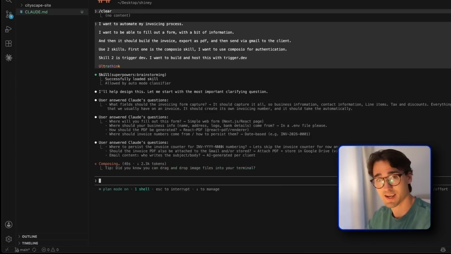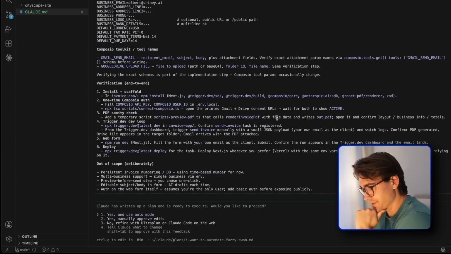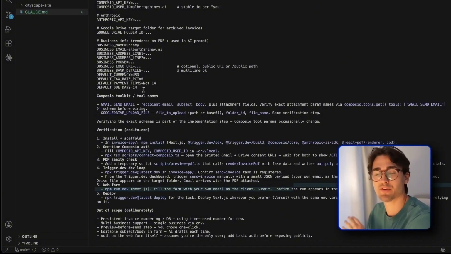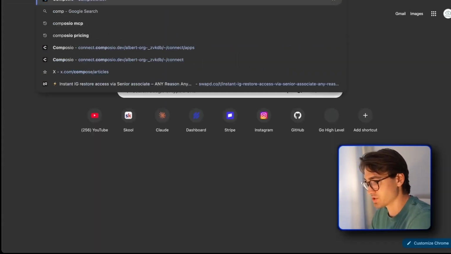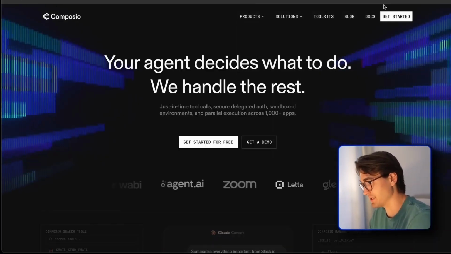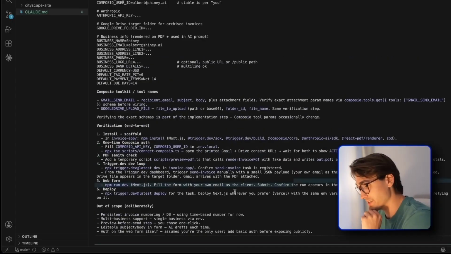Now it's going to plan out exactly how we can do this. And there we have it. We have an entire plan for how we should build this out. What's worth noticing is that we are using Composio. If you don't know what Composio is, it's a tool for authentication. So we can authenticate to a bunch of different things very, very easily. I made a full guide for Composio on my channel. So if you want to, you can go and watch that later.